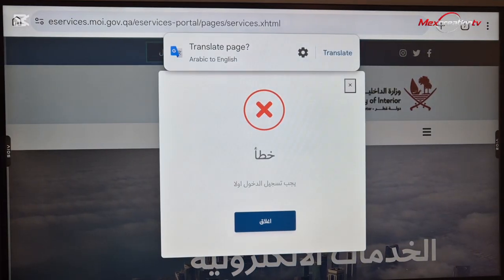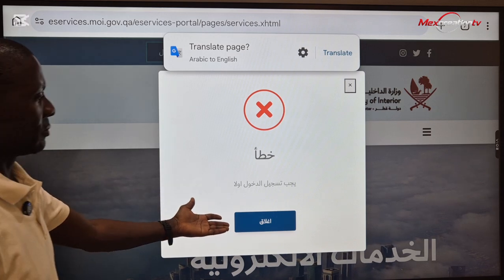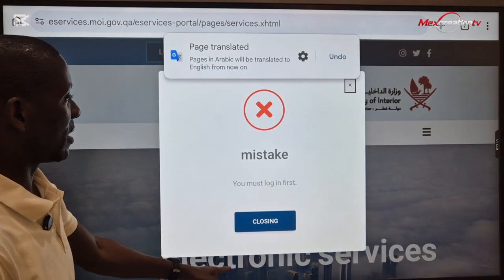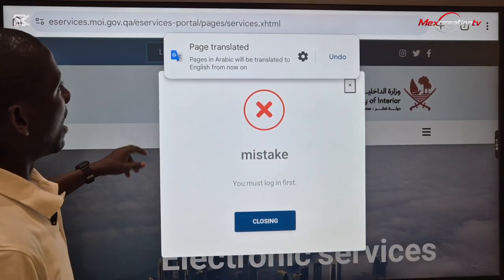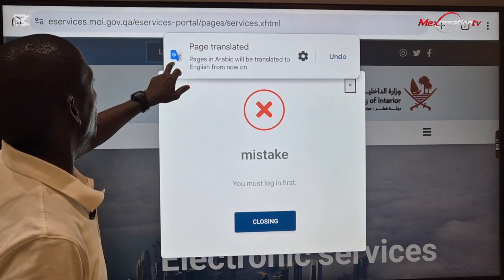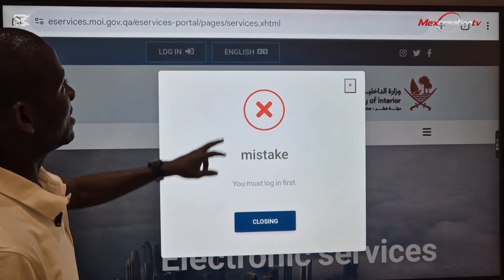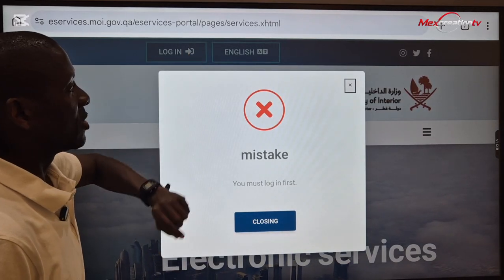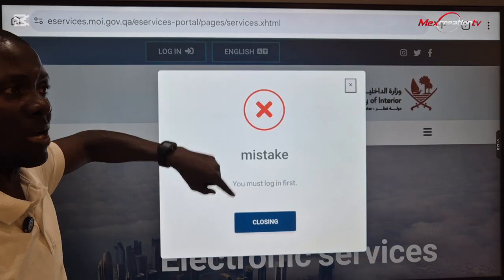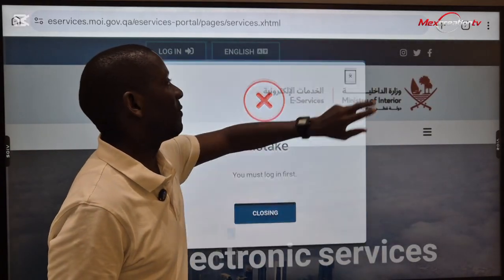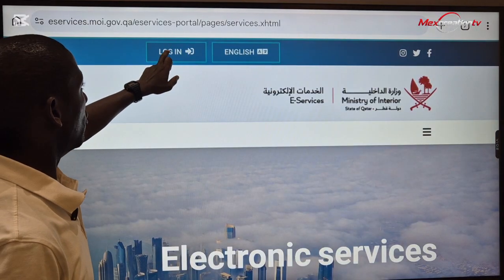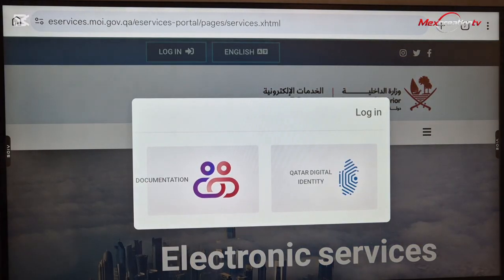Okay, when I tap, let me try to translate the document and see what the mistake is. You must log in first. So in this case, when we come here, we need to log in. That is where the problem comes in. So no one can check a travel ban for you on another phone, because it will require login. So when it comes to login, this is where it comes.